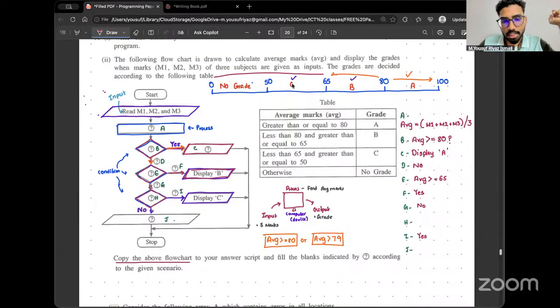So for it to come under C, apart from being no, it has to also be more than 50. So I can write that as: is the average marks greater than or equal to 50? If it's yes, we display C, or if no, we come to J. So J has to be something like display no grade. Because if it's not A, B, C, then what is the remaining option? If it's no, that means this condition is giving you false. So no means display no grade.